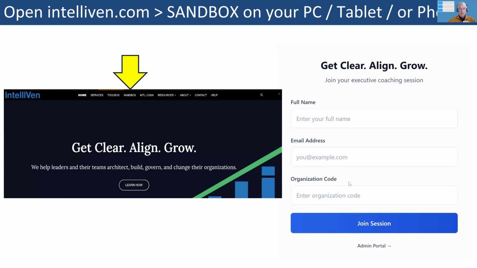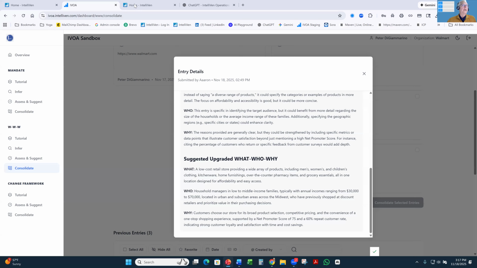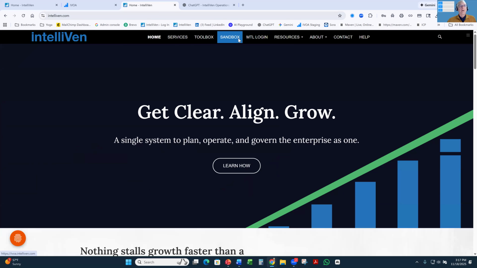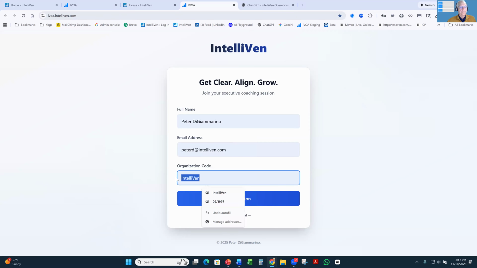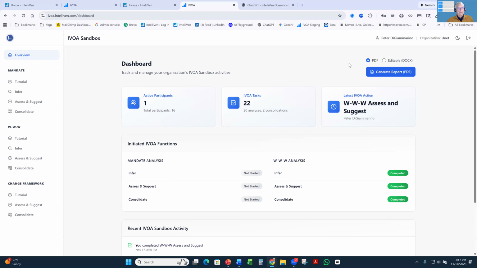You'll get to this screen here where you can log in. And what we'll do here is log in with UNET as our example. We'll actually do that now. So I will go to Intelliven, Sandbox, log in with UNET. So this is the Intelliven Operations Advisor Sandbox. And you'll see here 3 tools on the left: the mandate, the WWW, and the change framework.